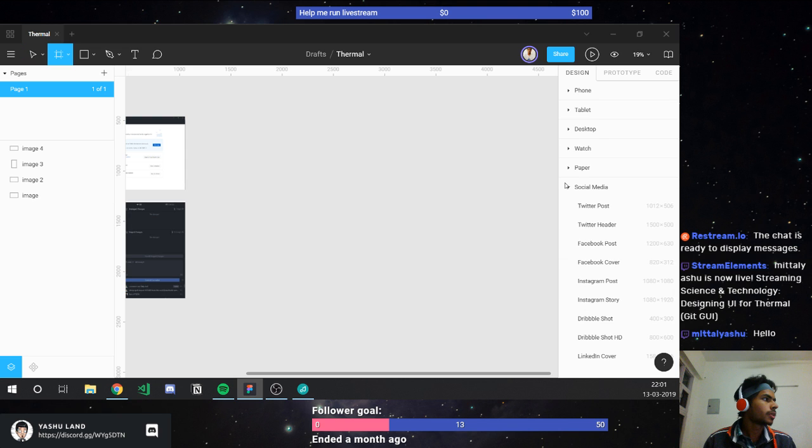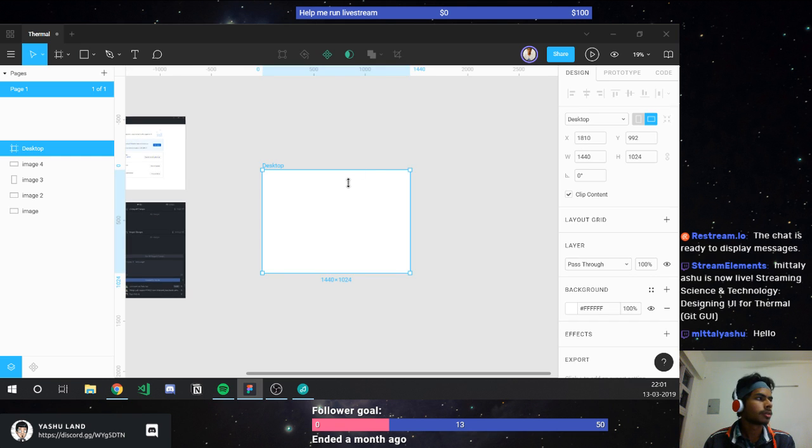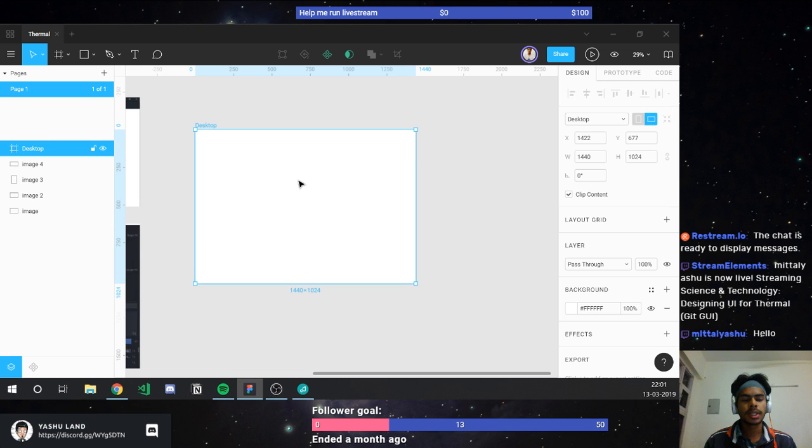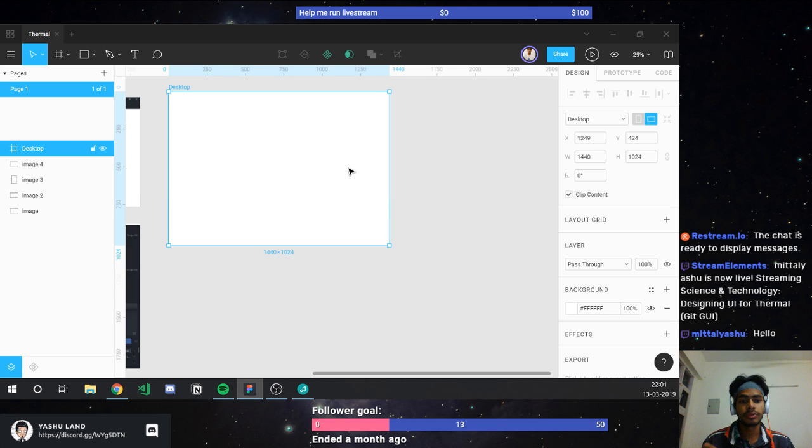I will just start with a basic frame, maybe a desktop frame will be sufficient. That's fine. We just need a basic layout of how it will look. We don't need very specific details, like how the icons look. We just need a basic layout: where the git log will be, how the sidebar will look, the header, and those components.